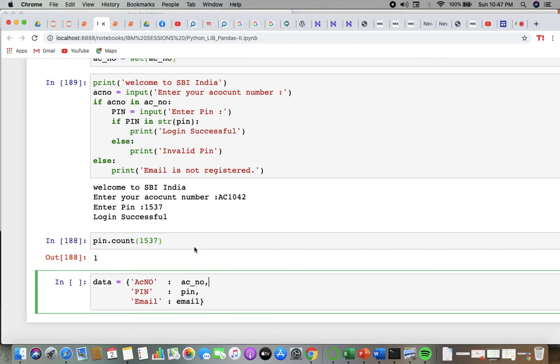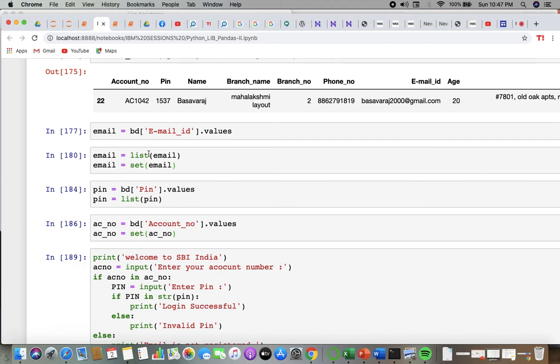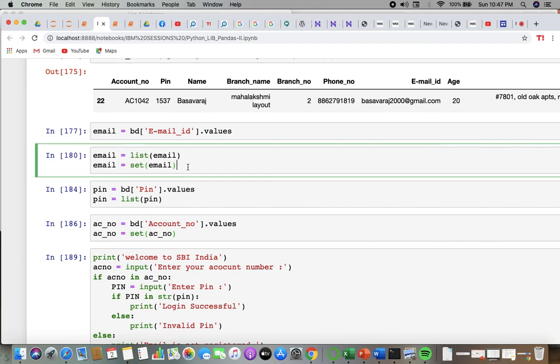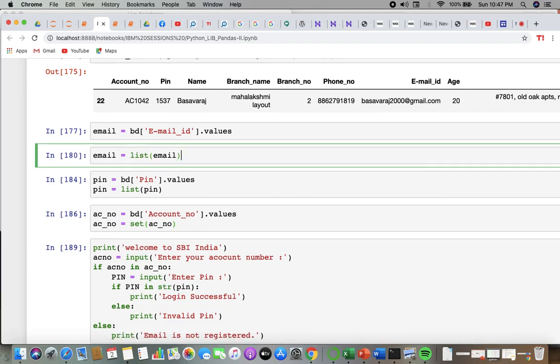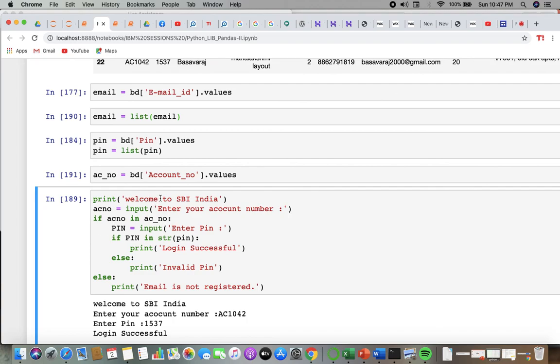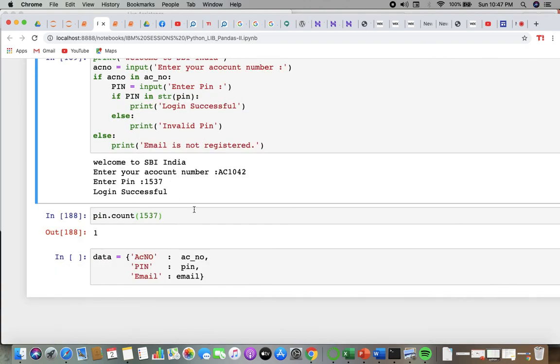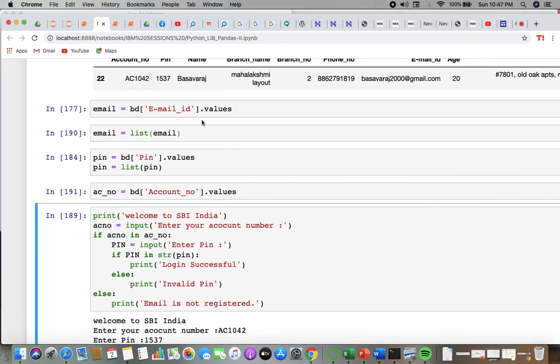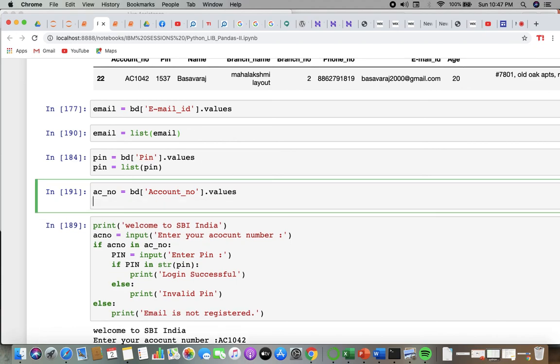That's nice. So I'll have to do one particular thing because this set might not create this. So we'll have to remove this. Let it be as it is. Have to do these things. So that could be a list one, pin one as the column numbers. We are list of ACNO.